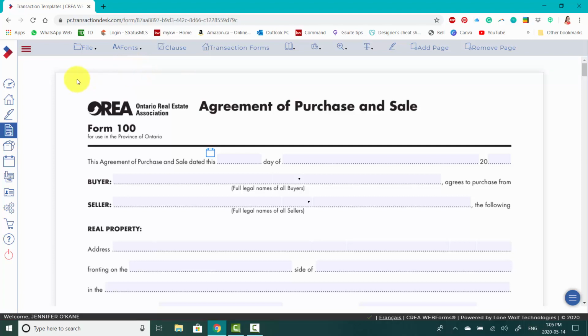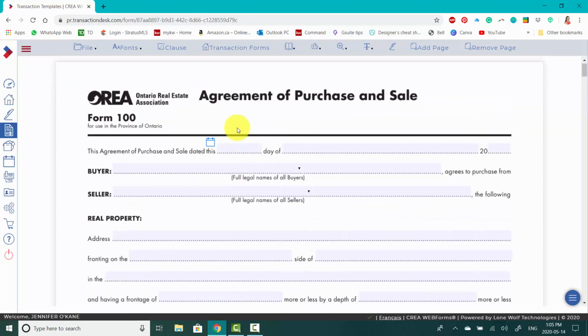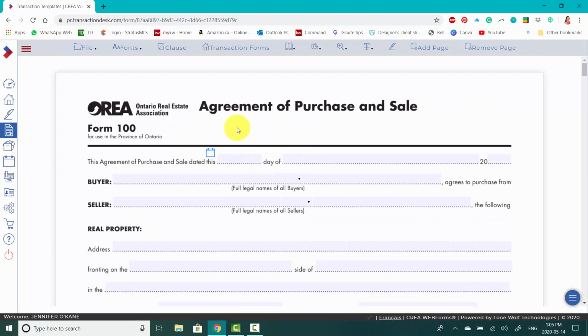So that's it. Once you're done, you've created your template, you're just going to save it and you can go back to your dashboard. And that's all there is to it. So that's how you create a template within Authentisign and Webforms.